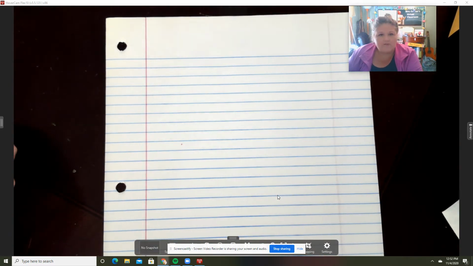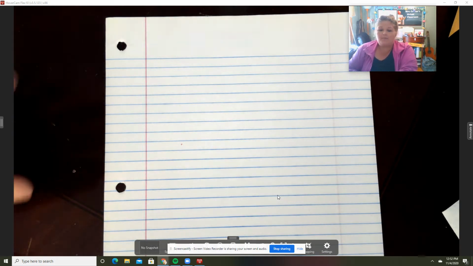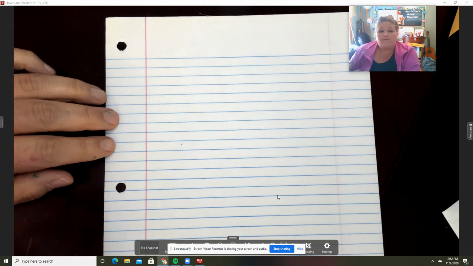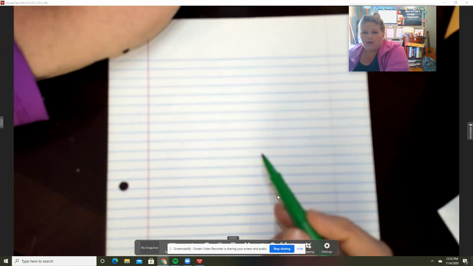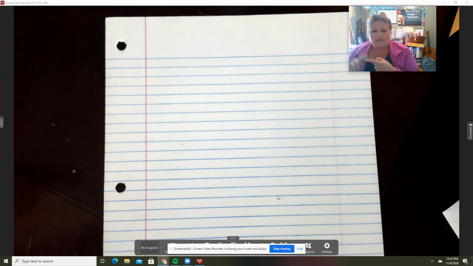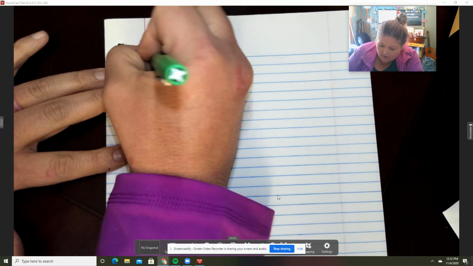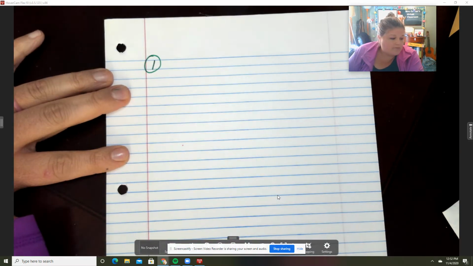Remember, if I'm writing this down, you need to be writing it down as well. And then when we're finished, you'll have notes that you can use for your activity and your exit ticket. So these just need to stay in your binder, just like always. All right, let's go on and get started so we can just do a few problems.